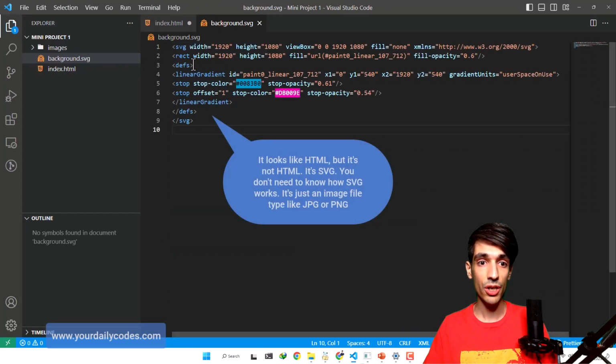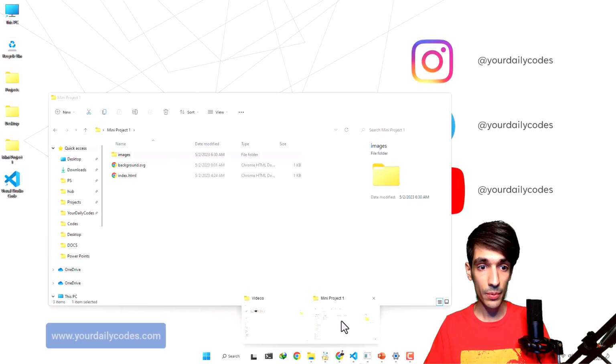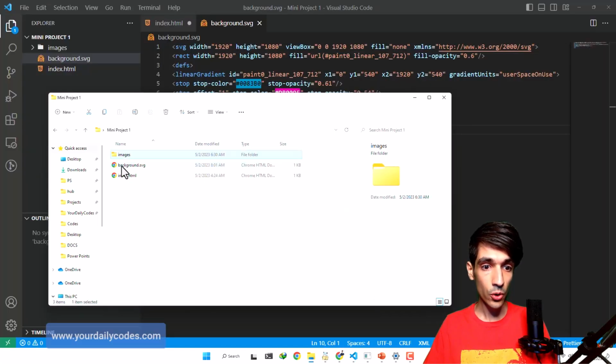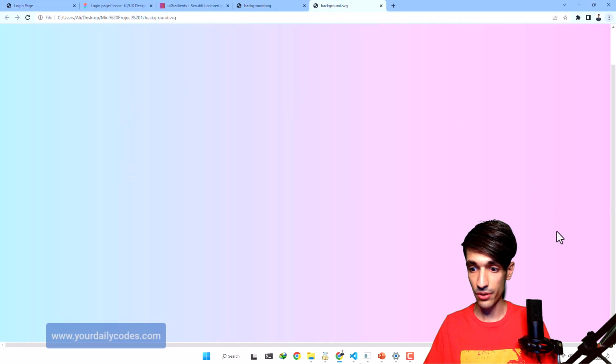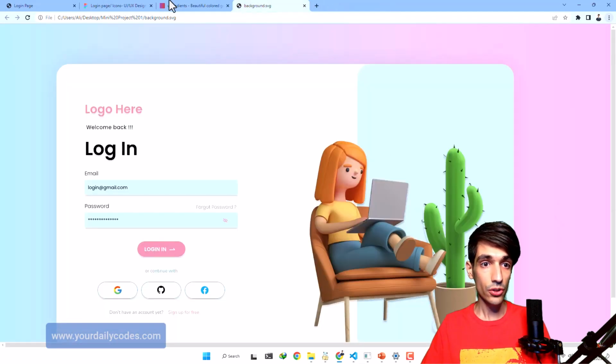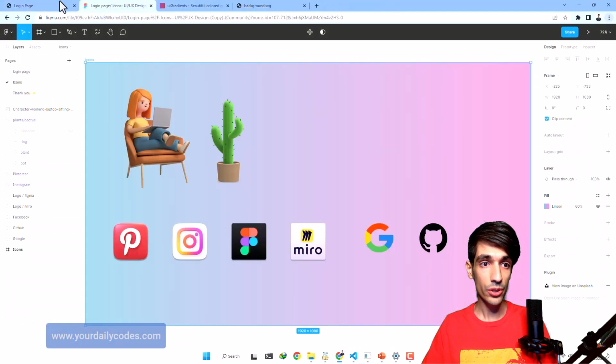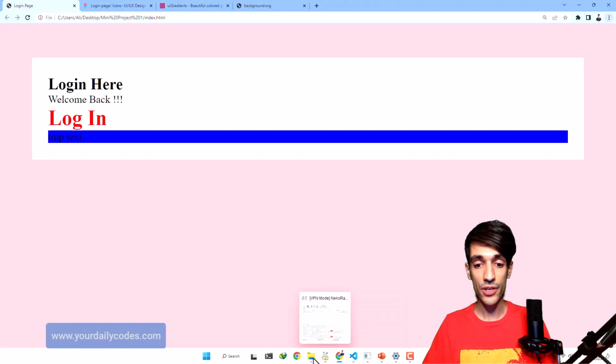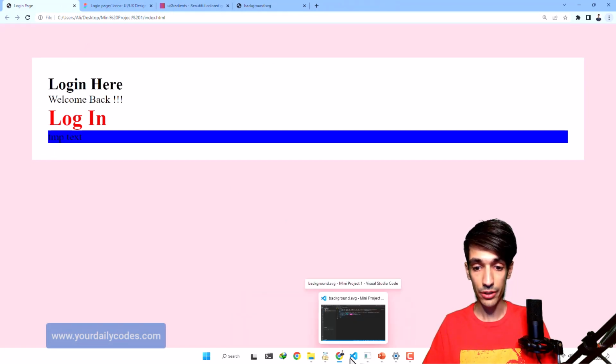So let's get back to our VS Code here and clean them all and paste this. Yes, this is the SVG that I copied. So I can go here, go back here, and open this background SVG, and this is the background that I wanted. So the first thing that I can do is that use background image instead of background color.